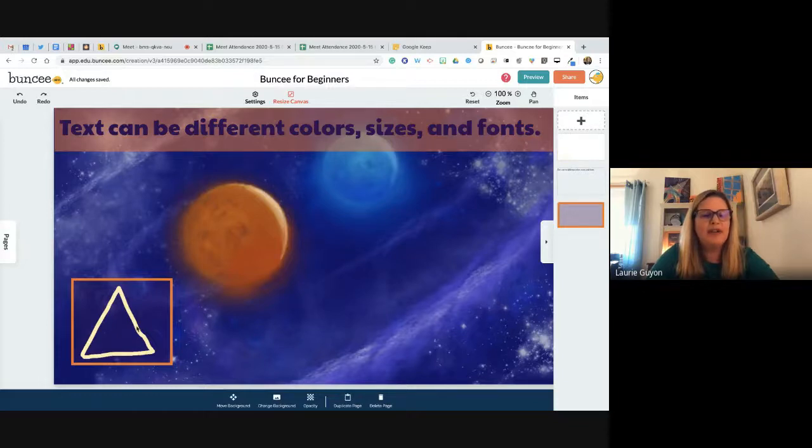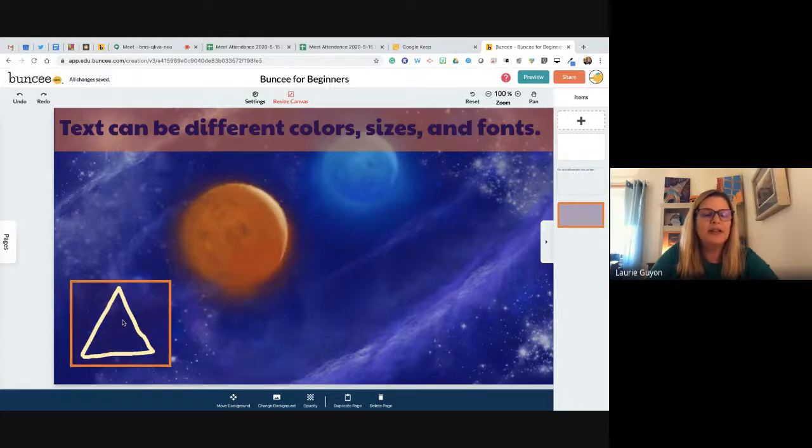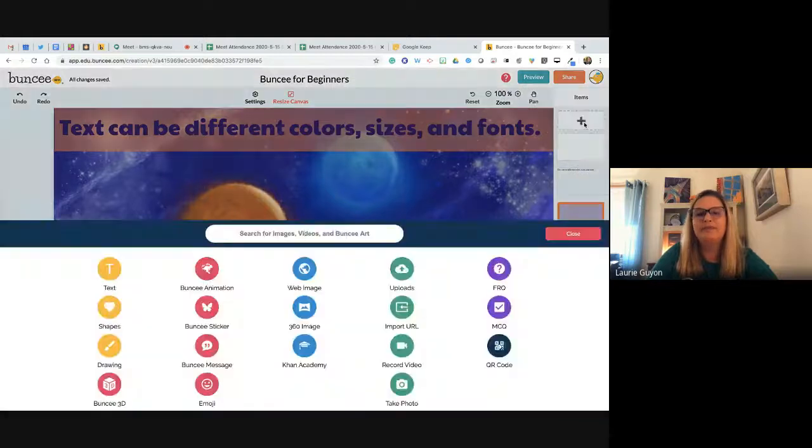And now that triangle stays there. And, you know, I have this image that stays wherever I drew it. It's not something that's movable or anything like that. It just stays where you put it. Okay.